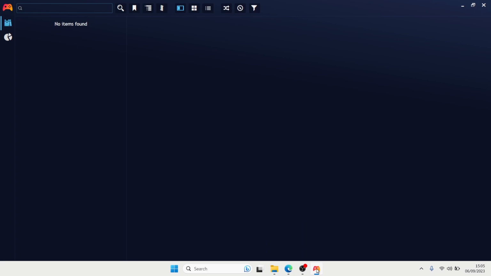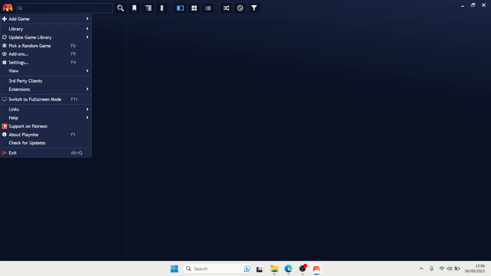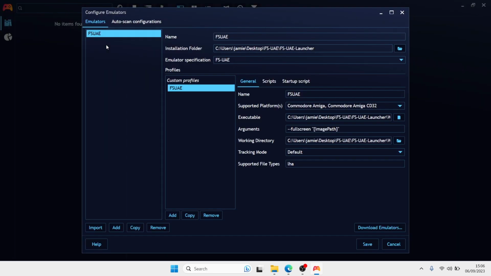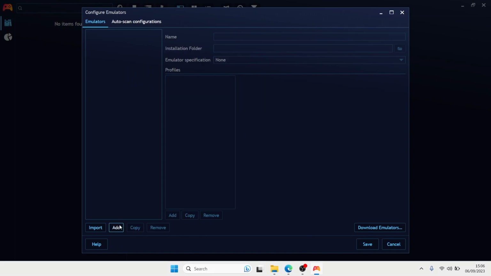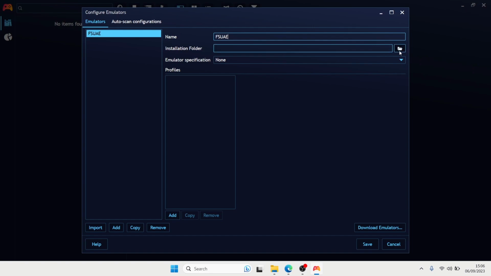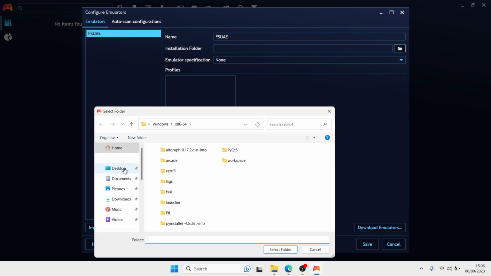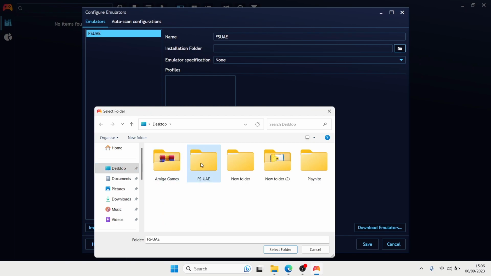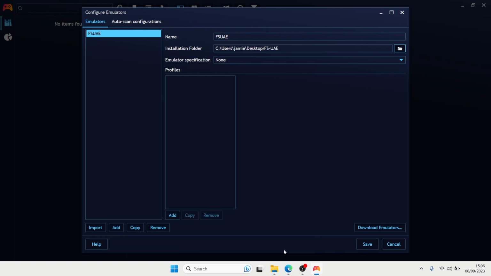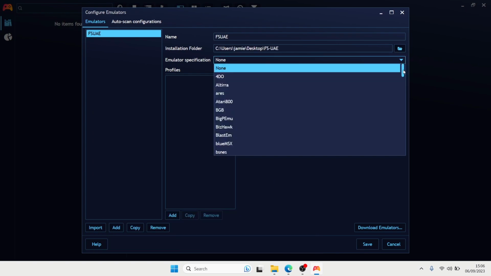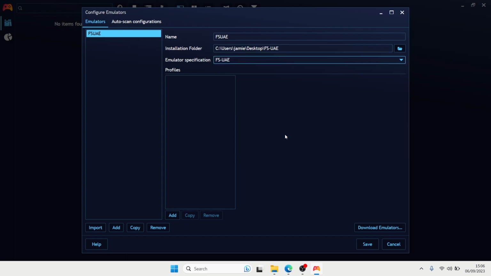So let's open up Playnite again. And what we're going to do is go over to the controller at the top left, which is orange and yellow in color. And the first thing we're going to do here is connect Playnite with fs-uae. So we're going to go to Library, Configure Emulators, and first of all, go down to Add, and the name is going to be fs-uae. And for the installation folder, we're going to go over to that folder and select fs-uae, which I put on my desktop. Select folder, emulator specification. If we drop this down, you'll find fs-uae here.